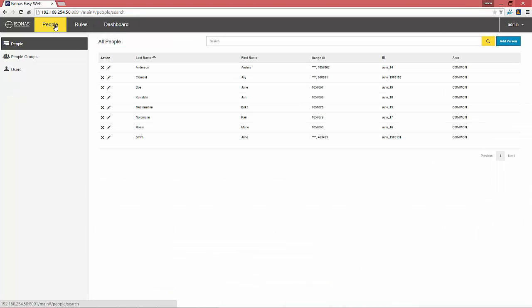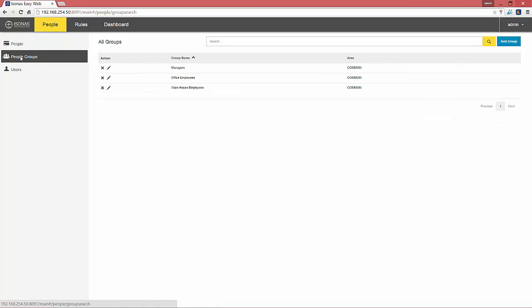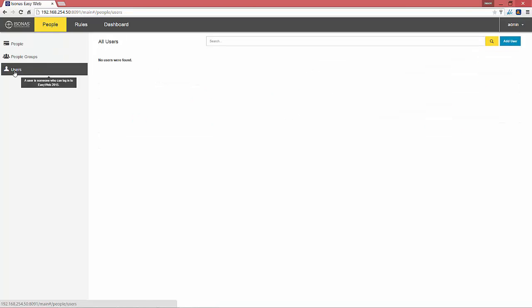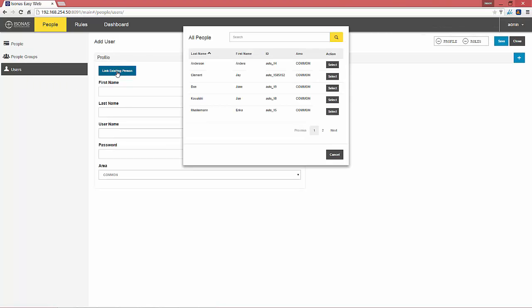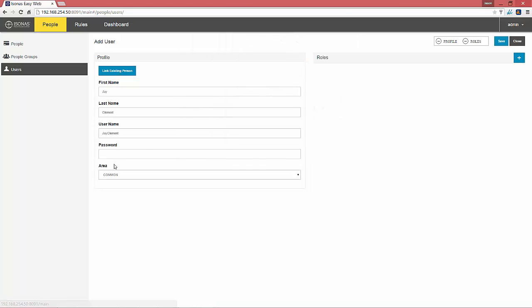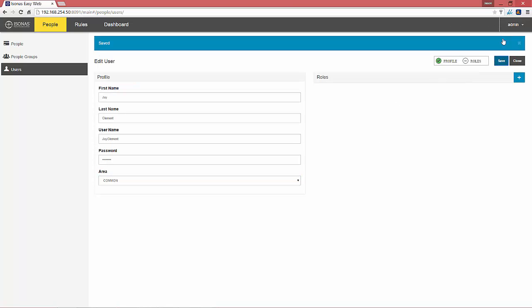So going back to the People tab, we can add the people groups again, and we can also create these users. So perhaps they've hired me as a manager, and I'm going to actually administrate the system through EasyWeb 2015. So I could just go ahead and click Add User, and I'll link myself to that user role. So we'll go ahead and select me, give myself a password, and assign myself to an area. So again, we have our steps that we need.